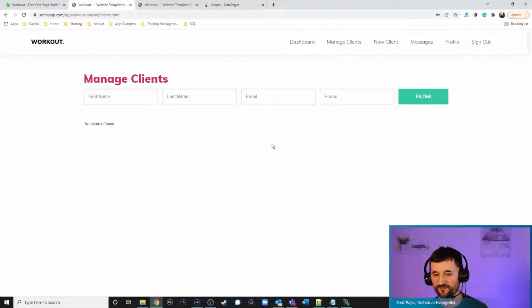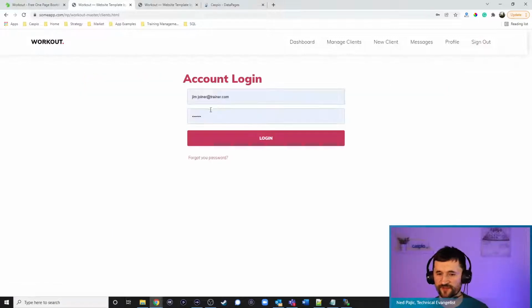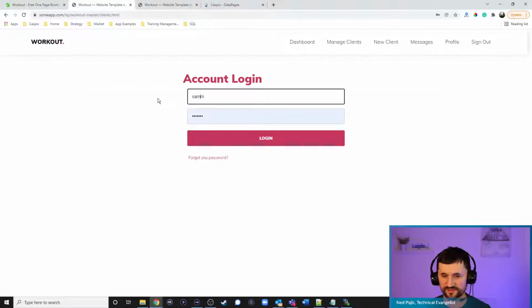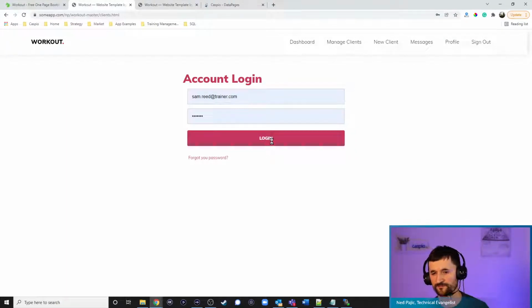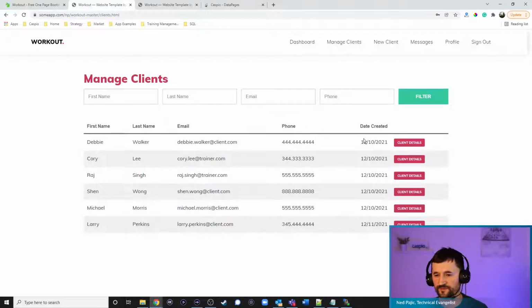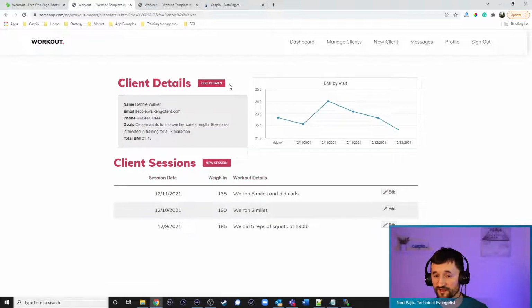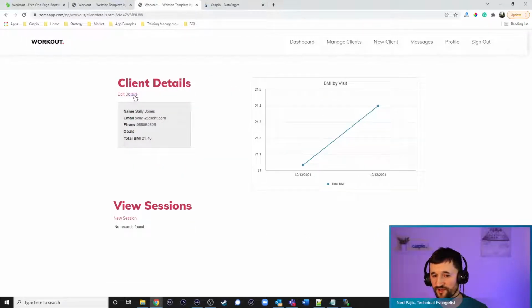Let's come back here. Let me log in as Sam. Sam has a few clients here. All right, so you can see I have a nice button here as opposed to a link in the client details. Again, I'm using these buttons up here. Compared to the one that we constructed today, we have basic links, but it's the same thing.